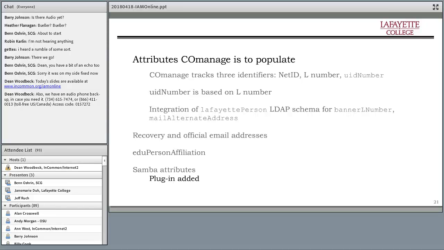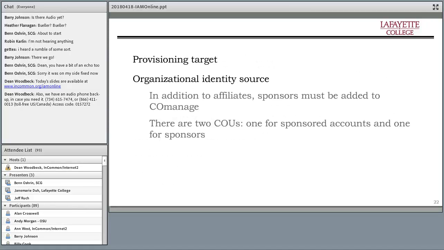And we use Samba for our file services here, so we needed to add a plugin to COmanage in order to provision Samba attributes out to LDAP. Those aren't visible in the enrollment flow in COmanage, which I'll talk about in a little bit.